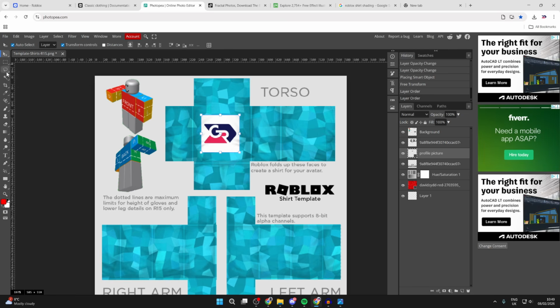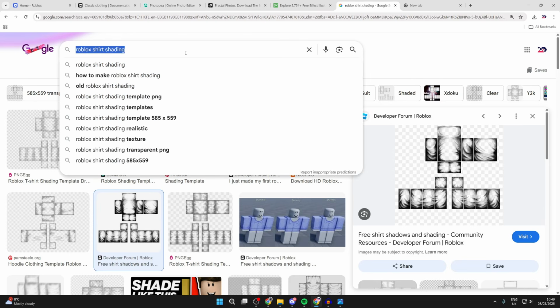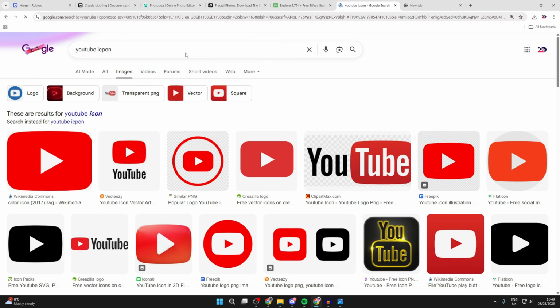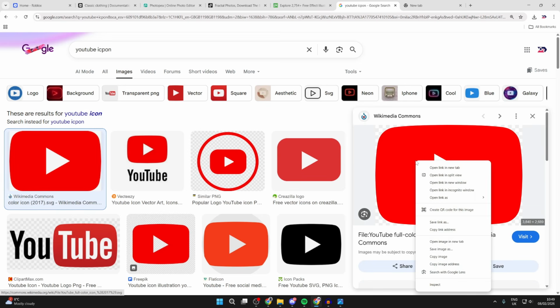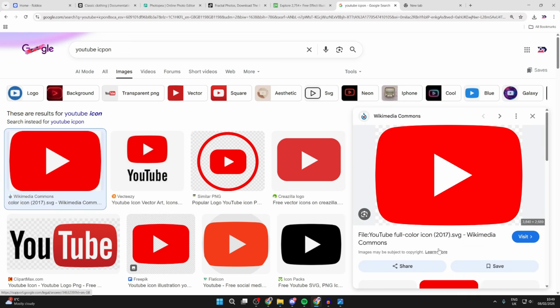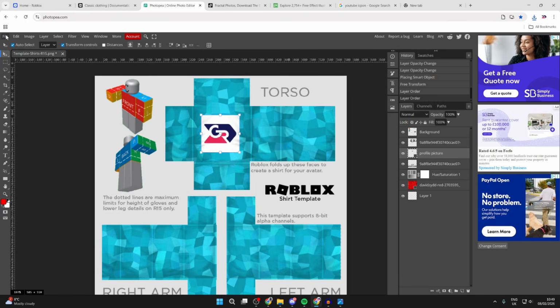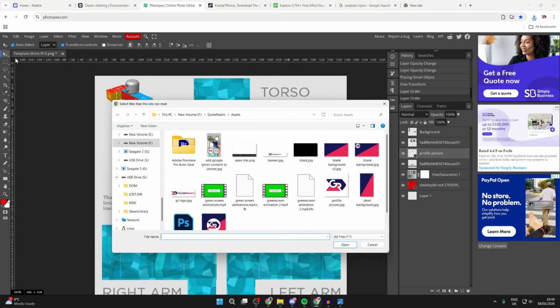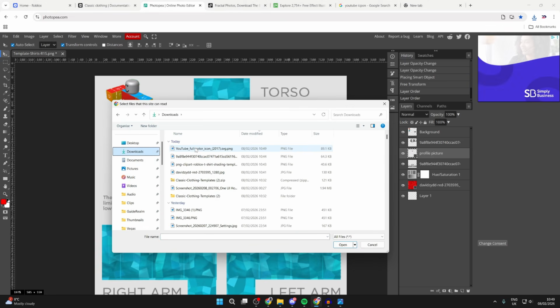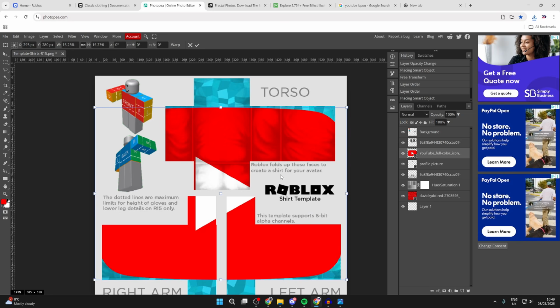For example, on the back, I could go and add in the YouTube icon if I wanted to. So I could go and type in YouTube icon. I could find it. I'll then right click on it and go and press save image as, press save. And then I can come back to Photopea. I could go to the top left and press on file, and I could press open and place. And I can then come to my downloads. I can go and find the YouTube icon and press open, and there it is.